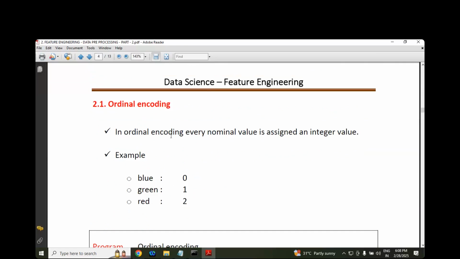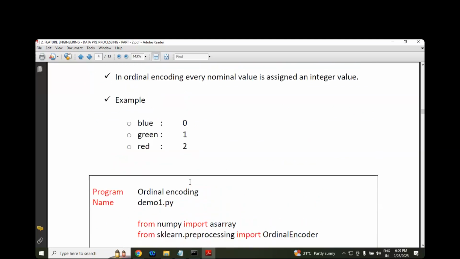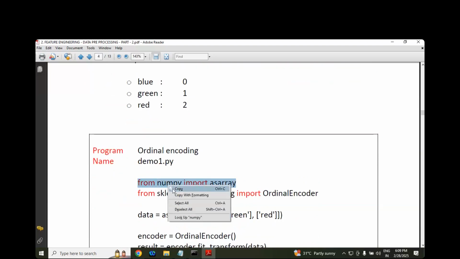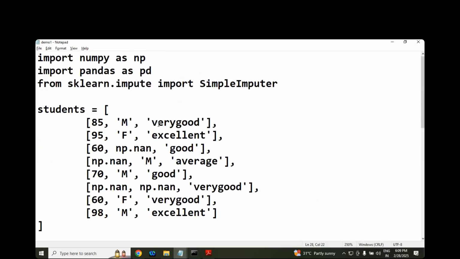In ordinal encoding, every nominal value is assigned one integer value. So blue, green, red. Let me apply it here. Let me create an array. How are you giving the values? According to alphabetical order, sir. I will tell you, previously we also worked on the same example.